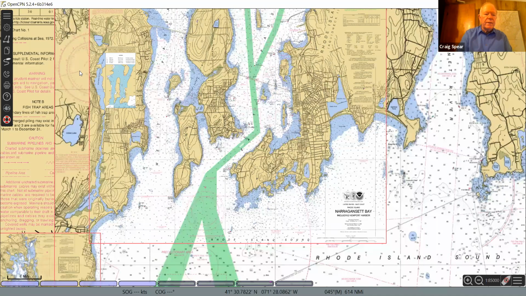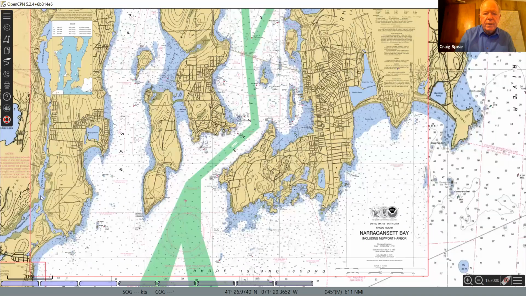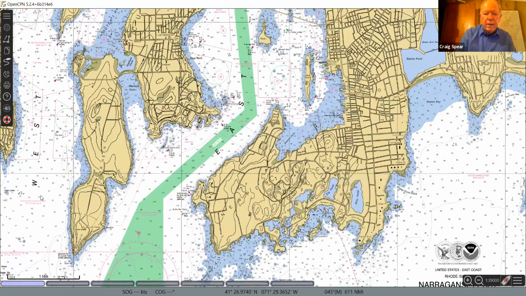Now, there are several ways to zoom in. I'm doing it with two fingers on my touch screen. There's also, where are they? Somebody help me. Where's the plus sign? The plus sign on your keyboard, or the magnifying glasses at the bottom right. Oh, okay, good. You can push the plus sign or the minus sign on your keyboard.